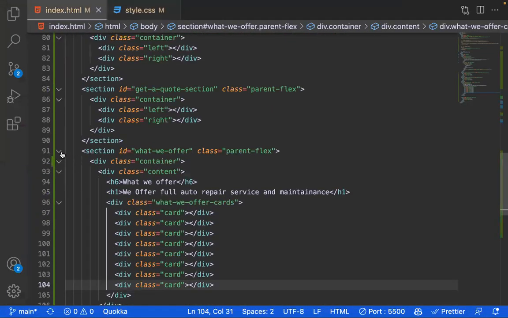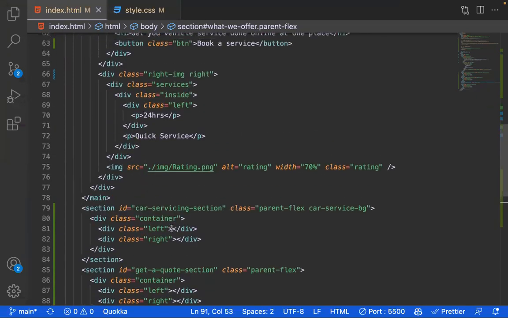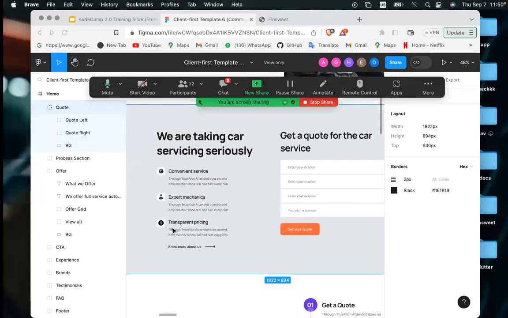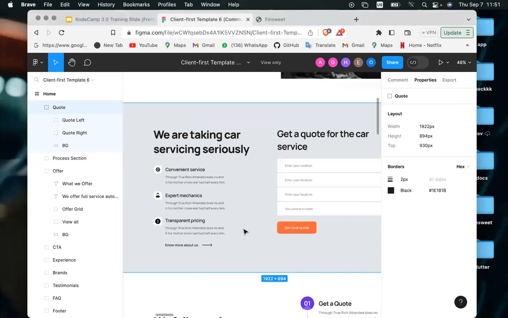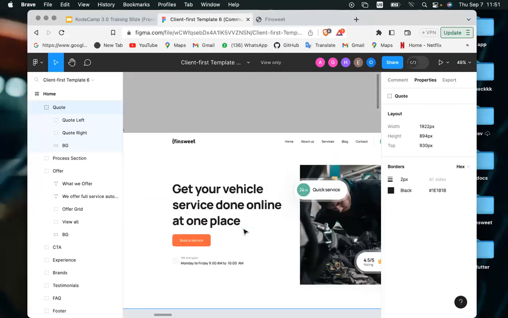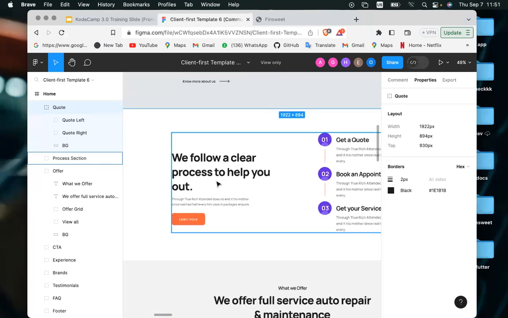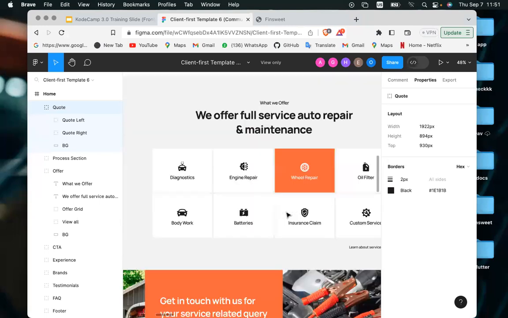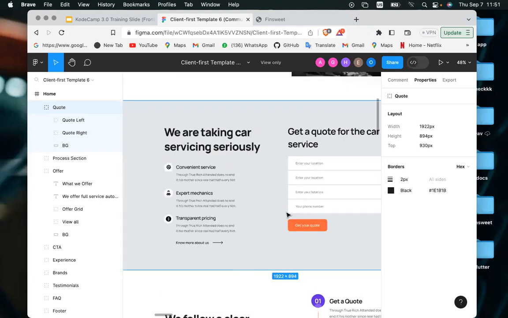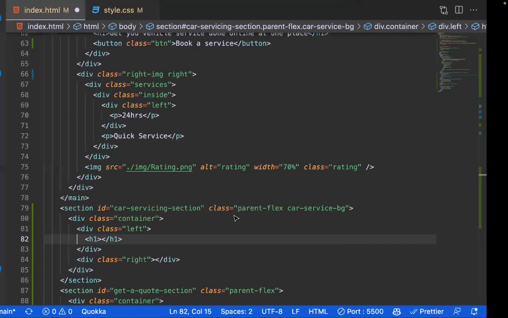Where do we have that one? That's the servicing section. Yes. So the first thing, let's bring our H1. Let me tell you guys something again. See this H1, this one, and this one, and this one, it's like they have the same styling. That's what I'm saying. So what will stop me from giving everything a global style, and then I keep calling that style every time I need to use it? What will stop me?